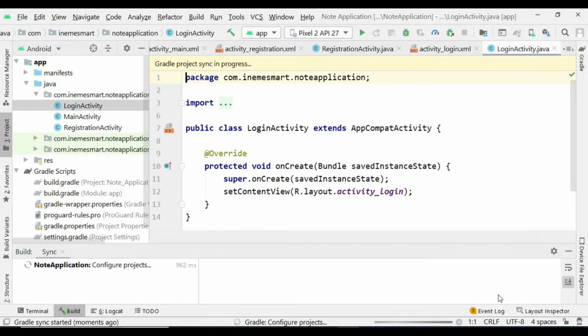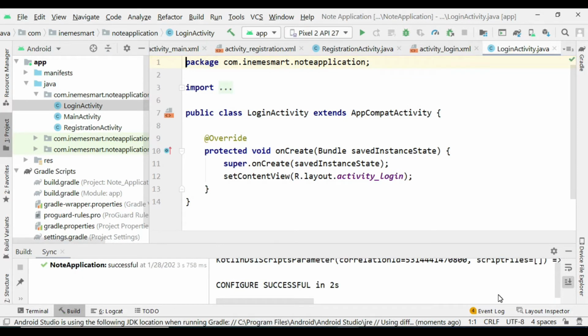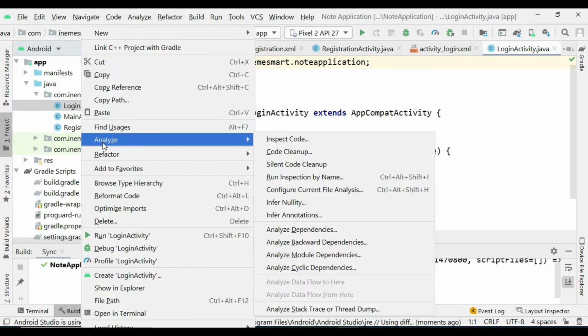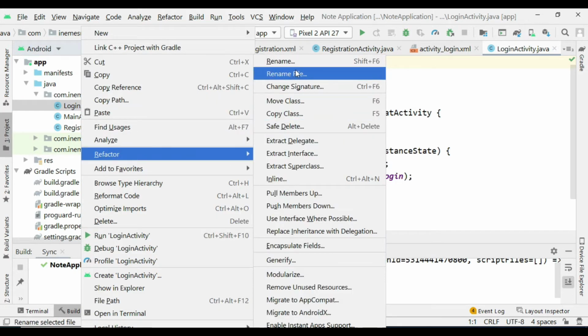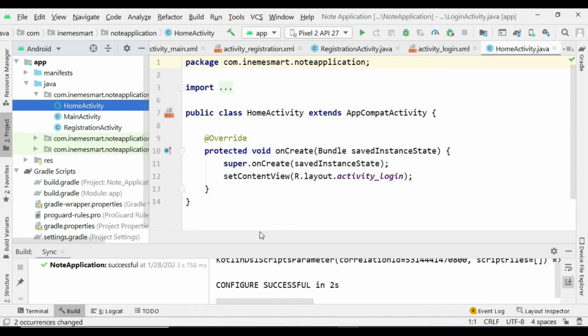Ensure it's Java. Alright, there's something I observe. It's supposed to be home activity because we are going to use the main activity as the login activity. So we need to do refactoring. We need to change the name. So let's change the name. It's supposed not to be login because the main activity is already login. So rename it to home activity.